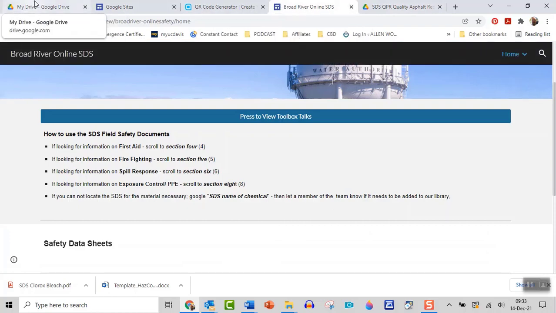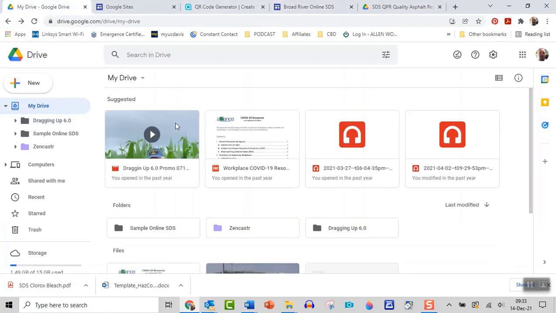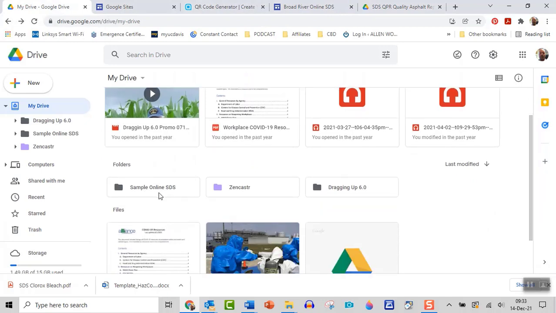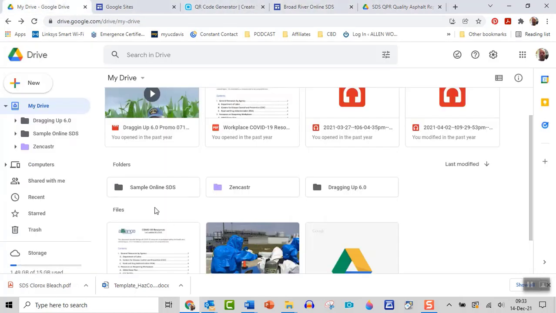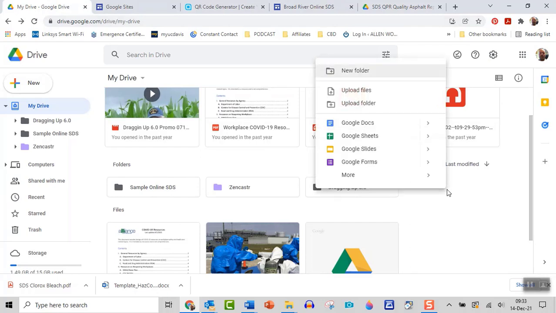So let's talk about how we get to this point. What I've done is I went into my personal drive, and as you can see here, I put sample online SDSs. You've got to set up a Google account, which is relatively simple, really easy to do. And what you do is you've got your files and the stuff you uploaded. So you right-click and put in new folder.